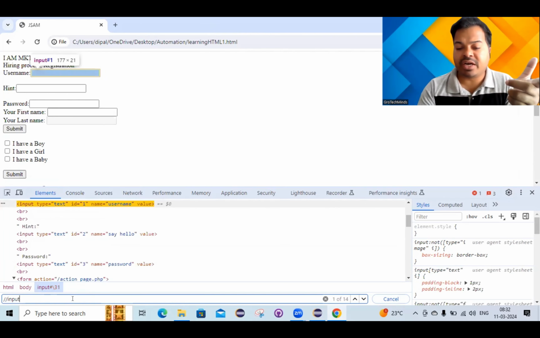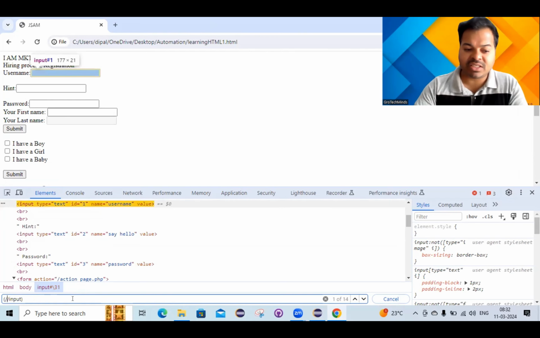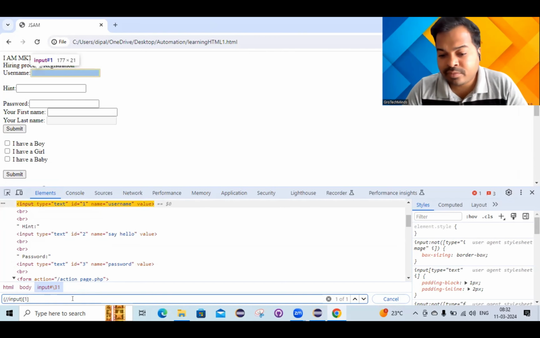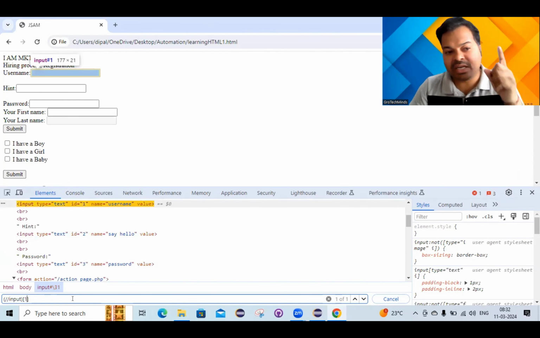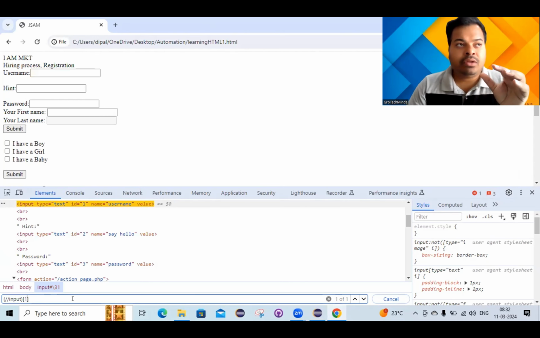But you are planning to write XPath for username. So here you have to play with indexing. I hope you remember how to play with indexing. We have also done it in the last class. First, always remember, after writing the XPath, you press enter. When you press enter, it selects the component. You can see whenever I press enter, it selects my username. That means it is absolutely correct.